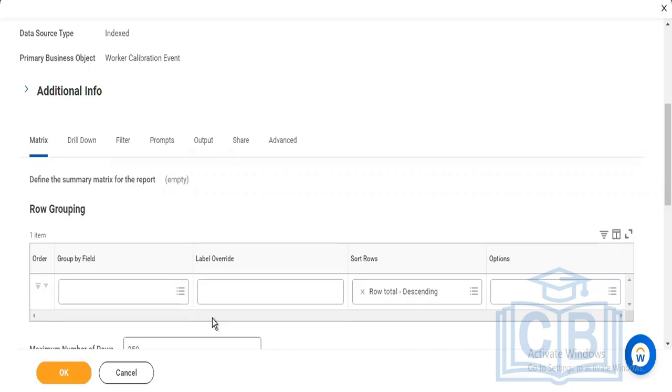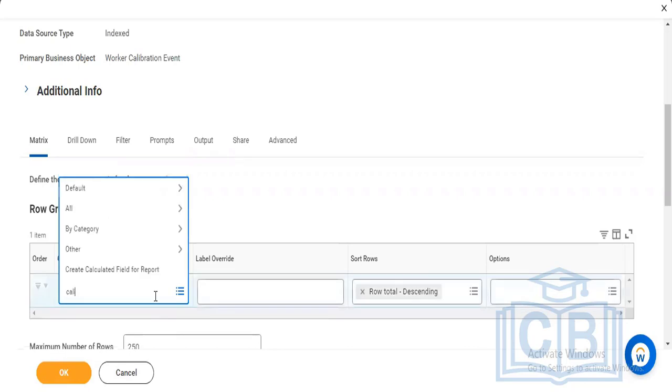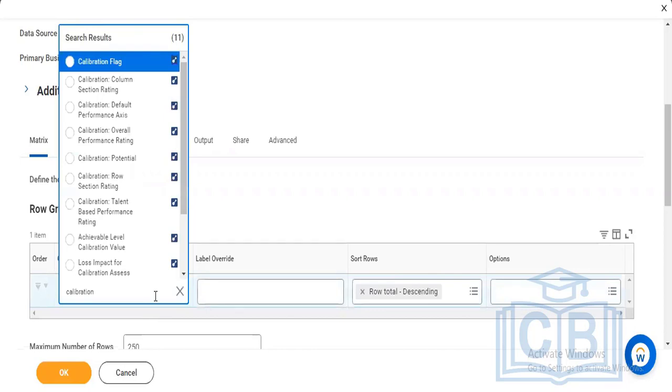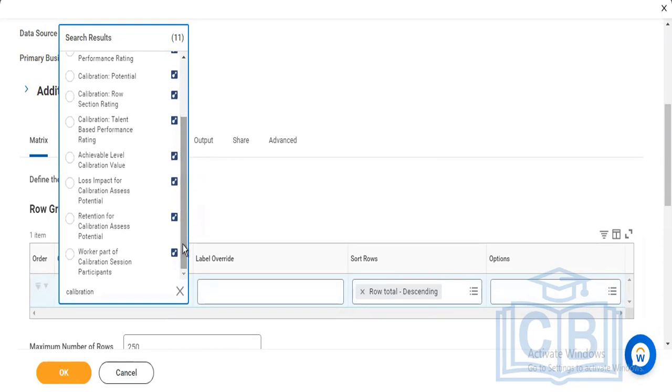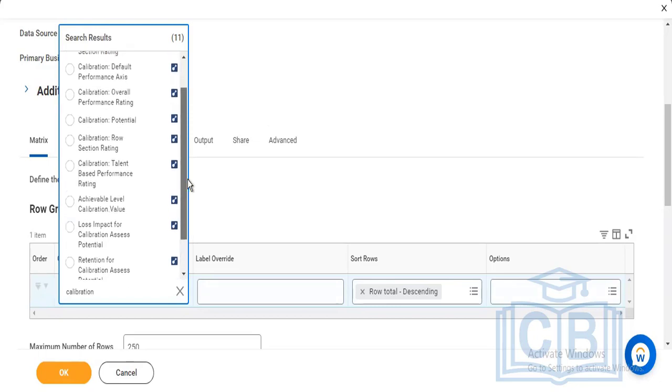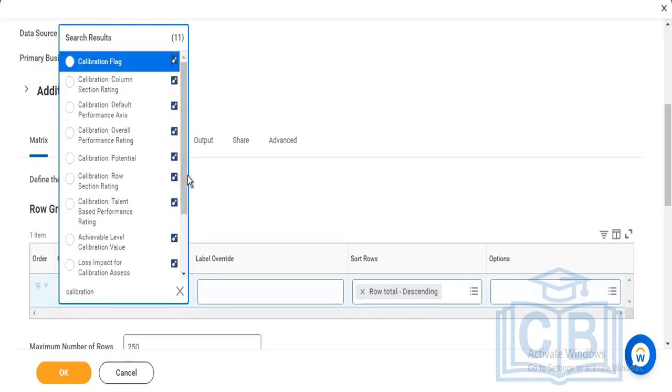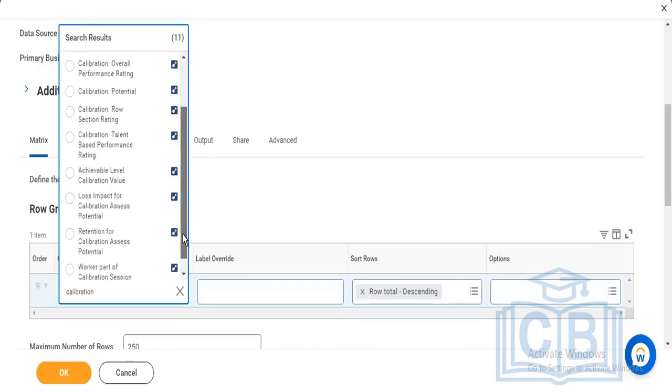As you can see in your matrix, in whichever form we want the layout of this report, we will select that. And apart from that, we will select the calibration value. So mainly here we are referring to calibration. If you normally write calibration, there are so many calibration fields that we can run, and these are all Workday delivered. Can you see this? Out of this, which one we can select is completely dependent upon our requirement.